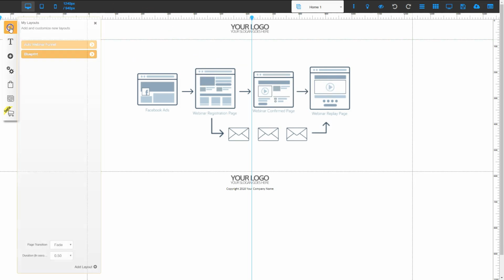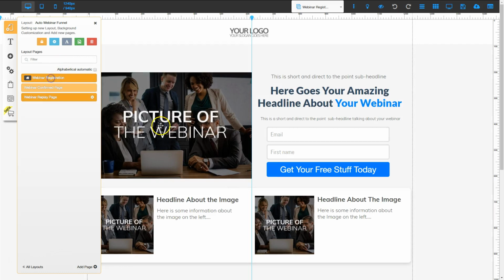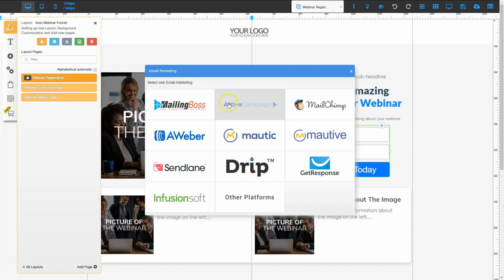So I'm going to go to the page icon, and I'm going to go to the first layout and click the little arrow, and I'm on the home page. This is the webinar registration page. The most important thing on this page is to right-click this form and click Configure. And you can choose any autoresponder you want.